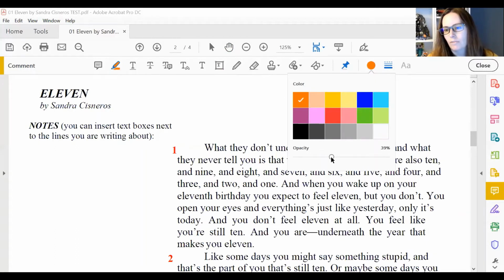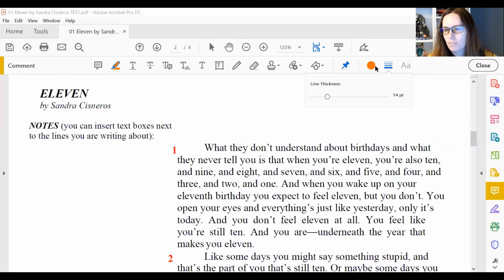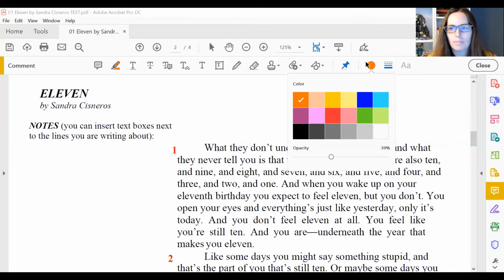I can make it a different opacity, and that will make it more opaque. So you don't want it to be more opaque because then you can't see through it at all, and you don't want to cover up your work. You want to highlight it. You can also change the line thickness, but right now it's set to a pretty good level for what our font is. Okay, so I'm going to go with orange and just show you how I do that.